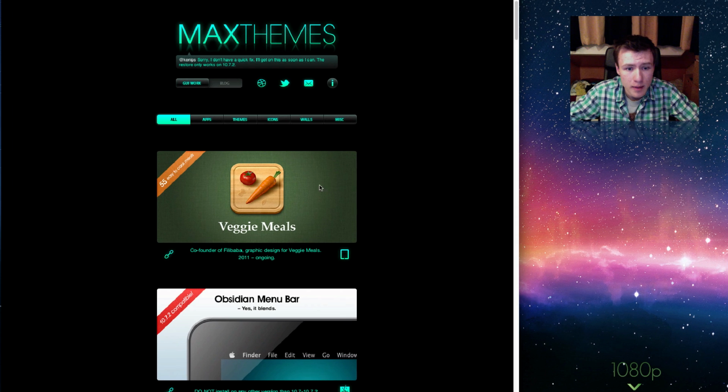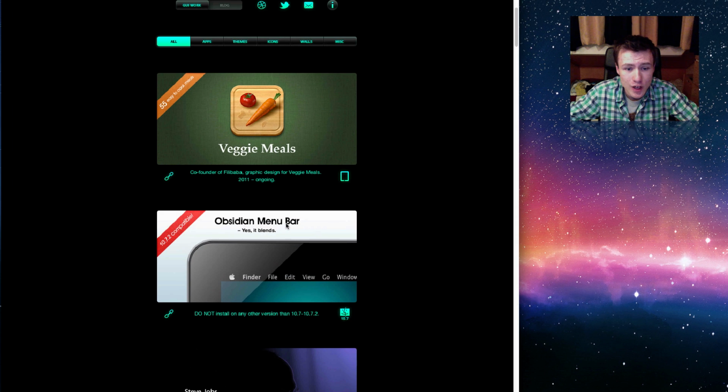Now if you scroll down a bit, you should be able to find this Obsidian menu bar download. So you have to download these files before we can get started. Now one thing to note before you download them is to read the note under it. It clearly says do not install on any other version than 10.7 till 10.7.2. Depending on when you're watching this, that might change, but I just want to let you know that you should check that before downloading it.